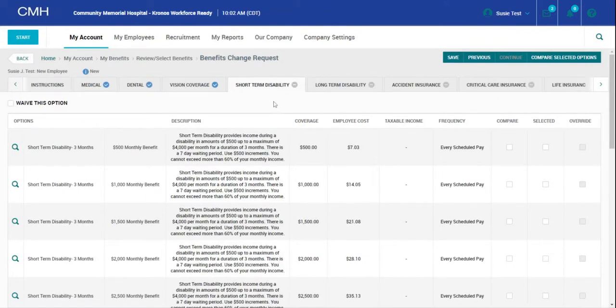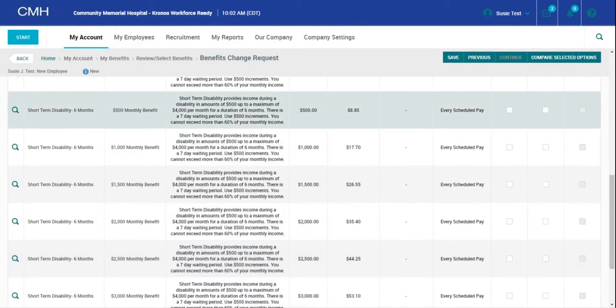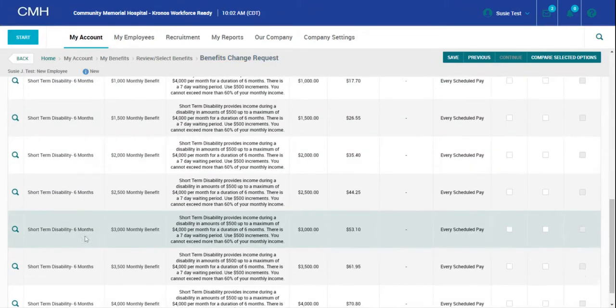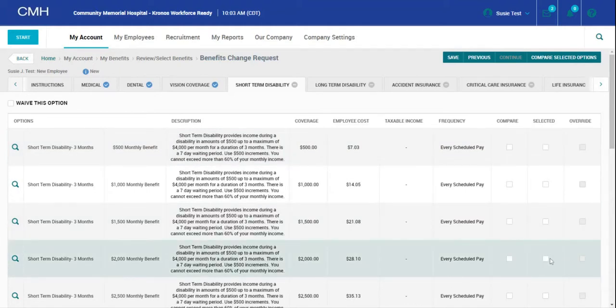Then you can move on to the next one, which is short-term disability. The description, again, reads the amounts of coverage available as well as the duration available and the increments that you can enroll in. Each one is listed separately. So you have your 3-month policies with different monthly rates, and then you go into your 6-month policies with your different rates. Make sure you select the benefit that you are interested in enrolling in.